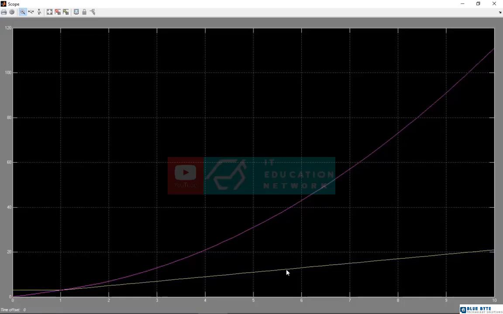The first one is ramp. The signal is ramp. It starts from 2, it's constant up to 1, and after the first second it's increasing, and the purple signal is the integral of the ramp signal.